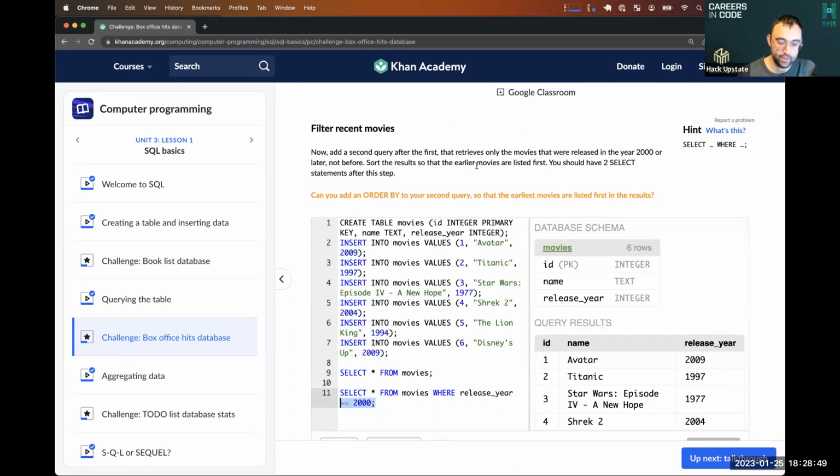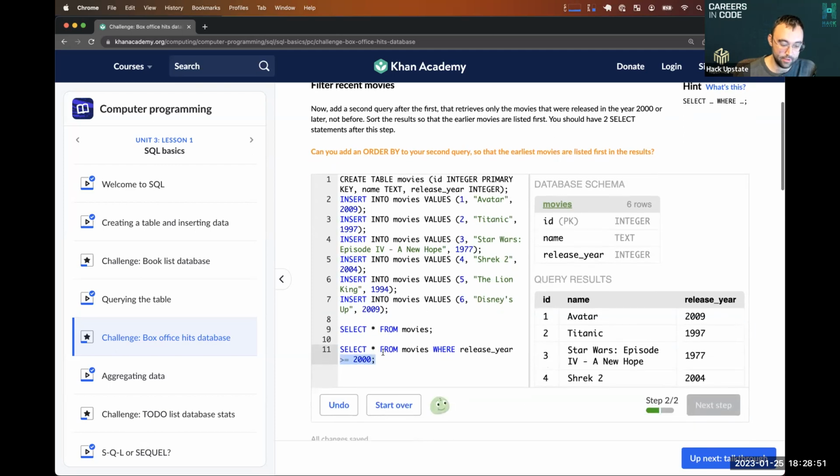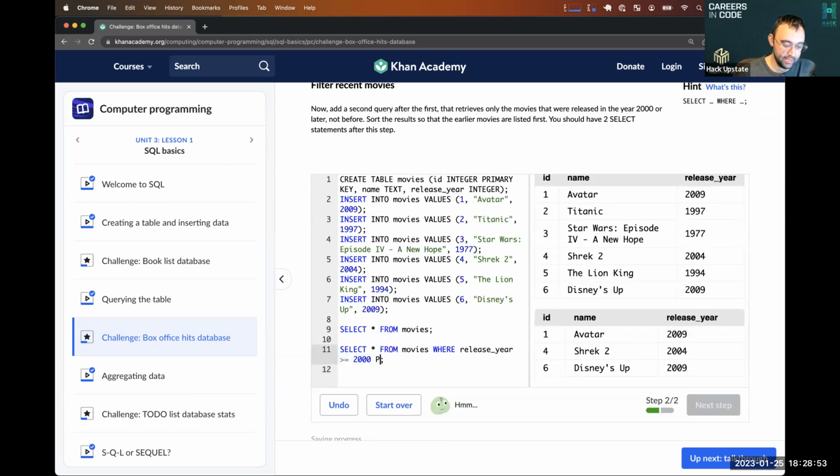Sort the results so that the earlier movies are listed first. So what we do is we add in our order by, and we could order by name if we wanted to, but we don't want to order by name. We want to order by release year. Good.